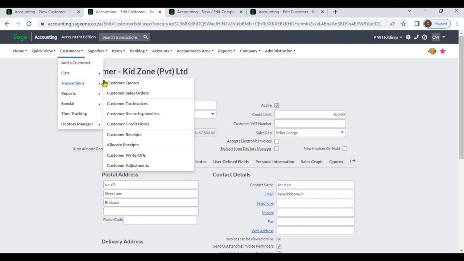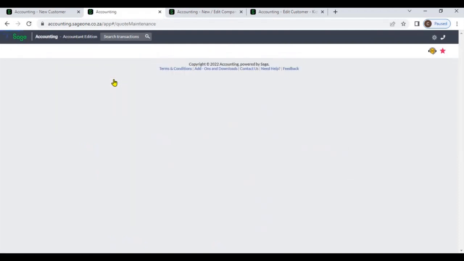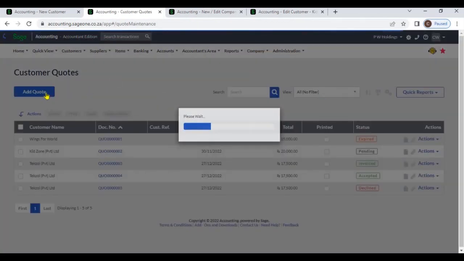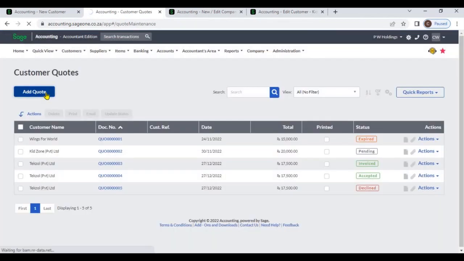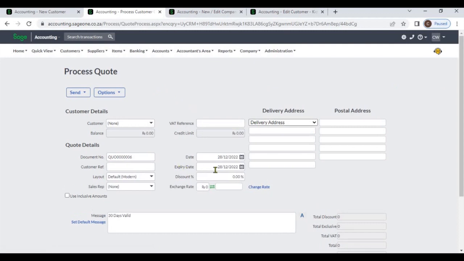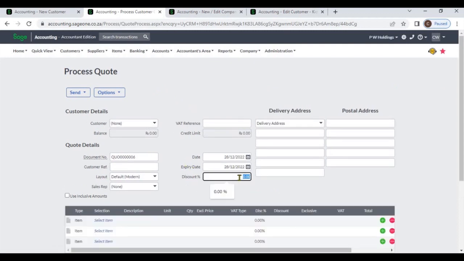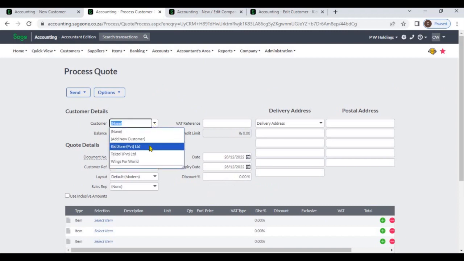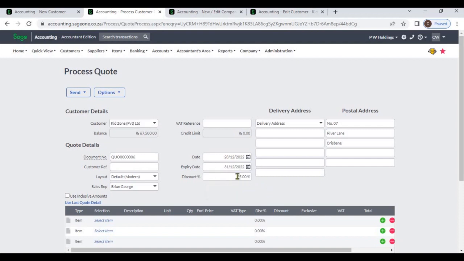We will enter a customer quotation. Click add quote. Currently, this discount percentage is 0. If you select the customer, the discount percentage will display. If you want to change this discount percentage, you can change it while you are processing the transaction.